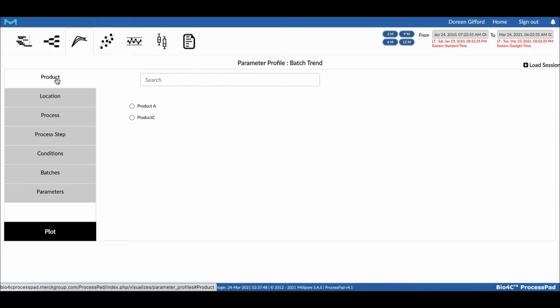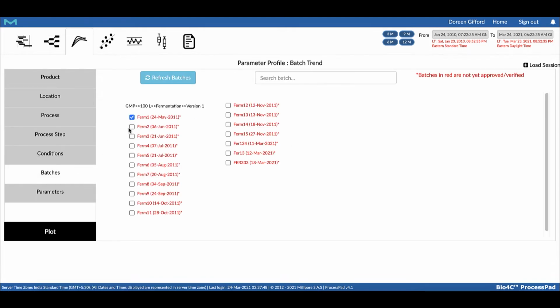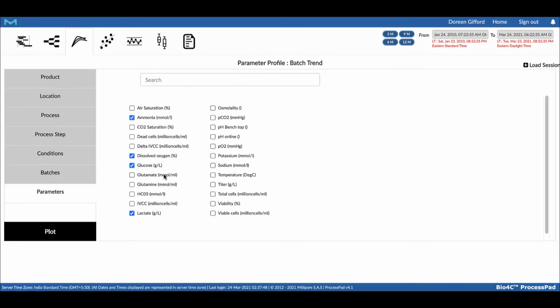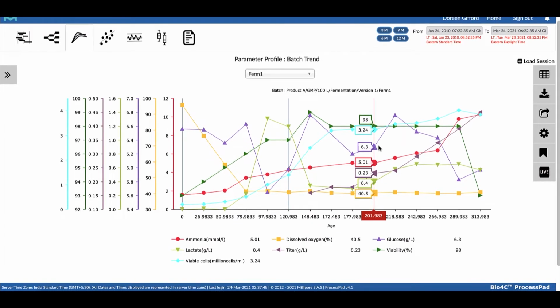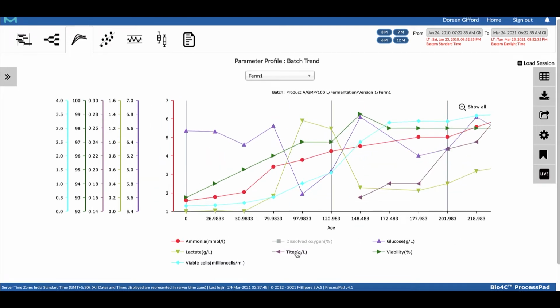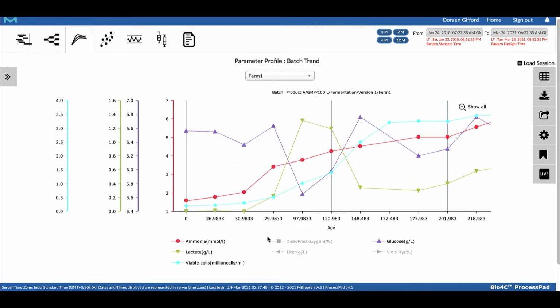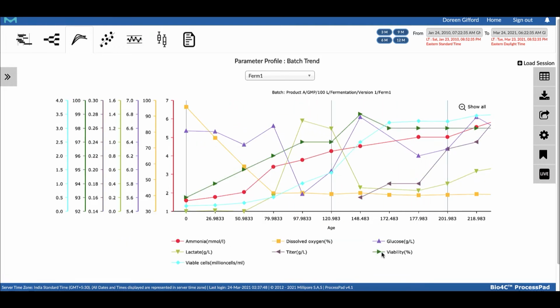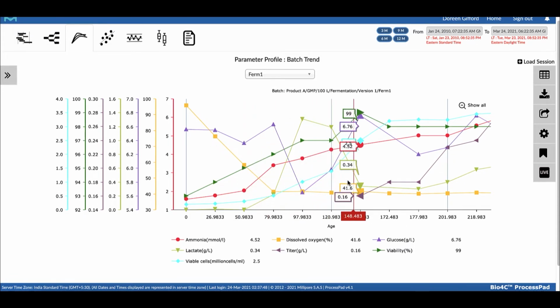With Batch Trend in Profile Overlay, you can visualize multiple parameters in a single batch. In an investigation, you may want to understand the relationship between multiple process parameters. For example, trends of glucose, lactate, ammonia, etc. in a particular batch. You can see all the parameters in one single plot.